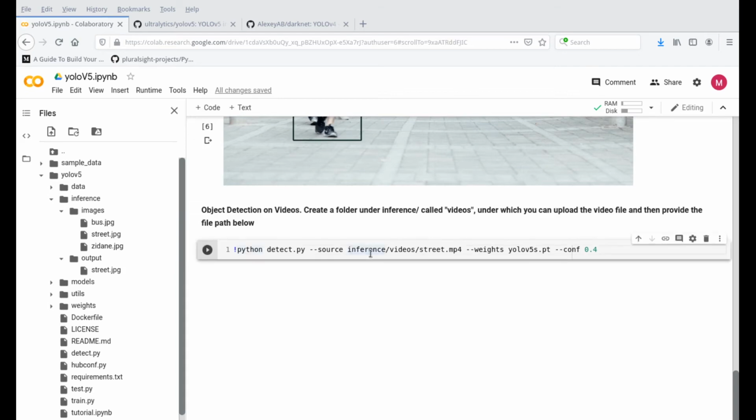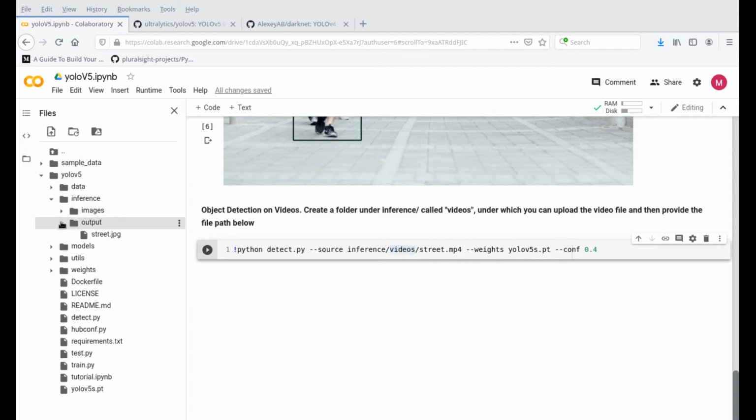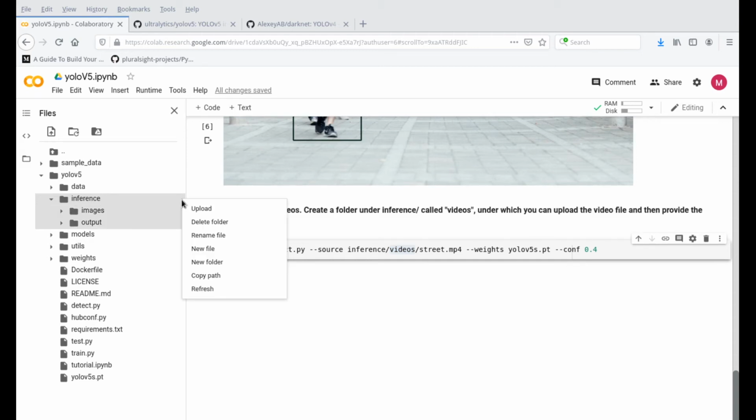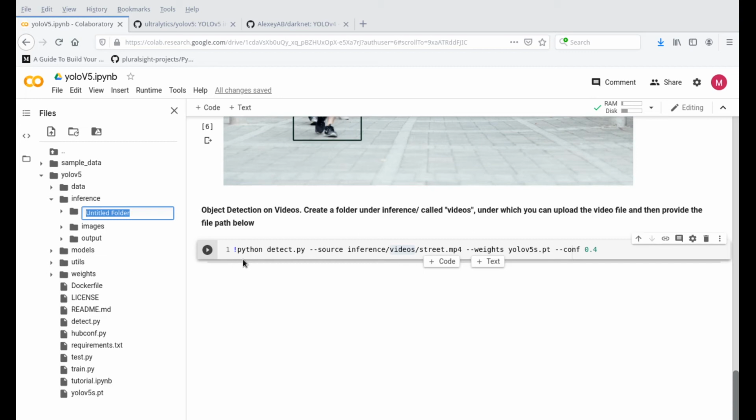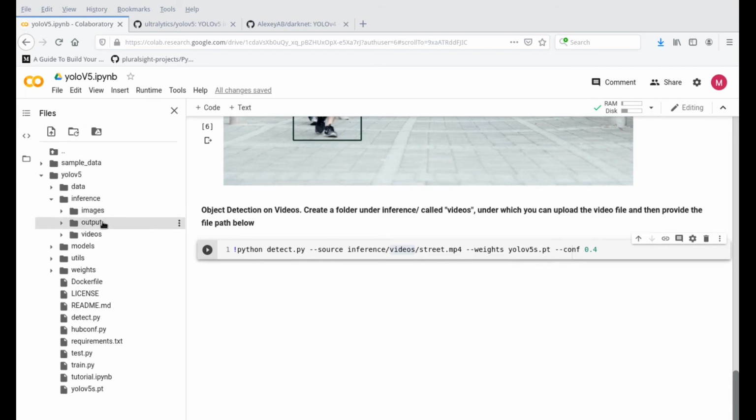Here there's a different code for this, and what you want to do is first create a folder by the name videos, because this particular Colab file is designed to use the folder videos. For that purpose, let me minimize everything. Under the inference folder, create a new folder by right clicking, new folder, and call it videos. Once you have the videos folder, upload whatever video you want to run the inference on.